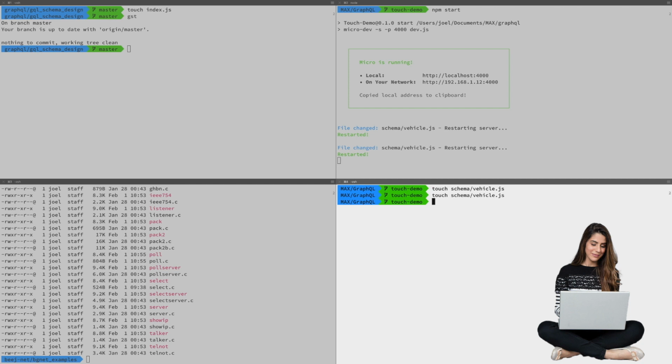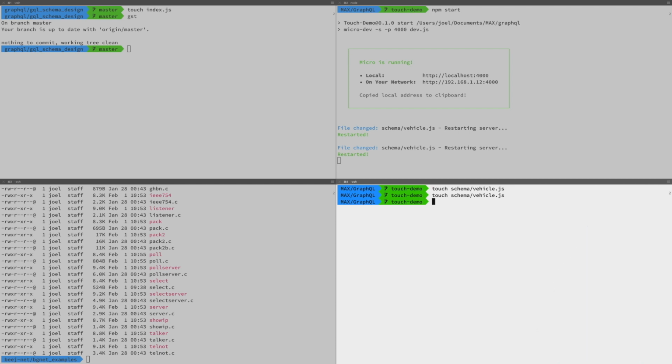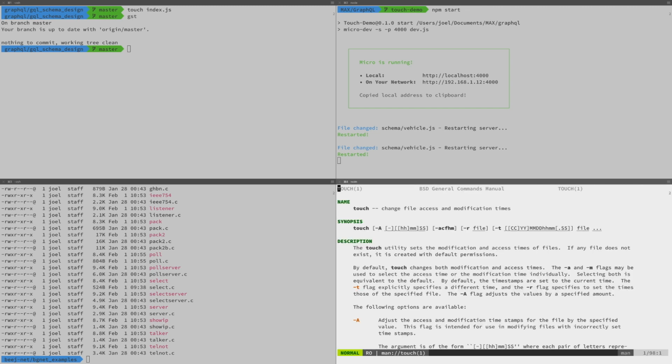So it's good to understand how touch works and what you can use it for. Now you know why it's called touch. Read the man pages and read about the history of touch. And next time we will go over another Unix command and see what we can do with it.